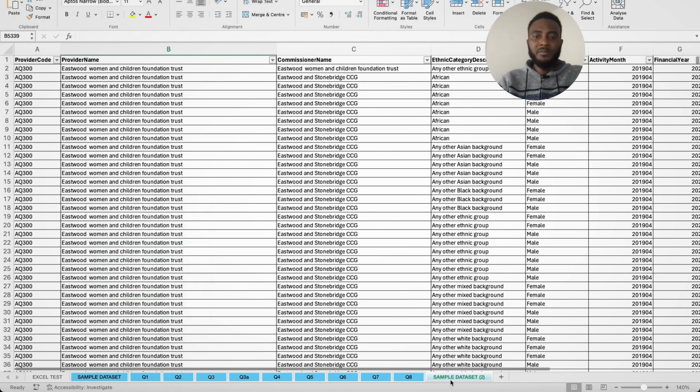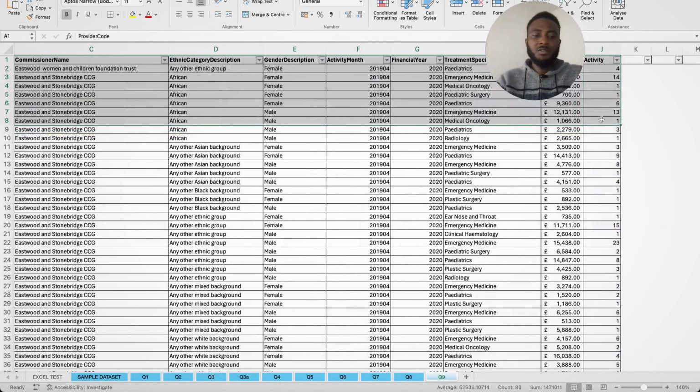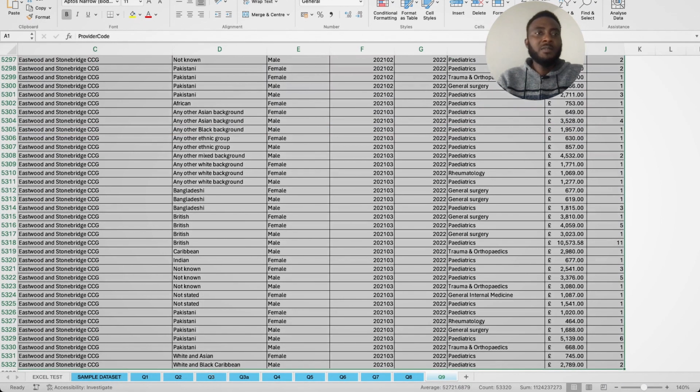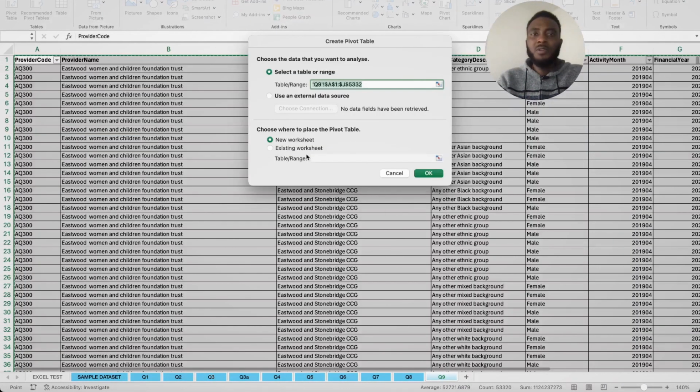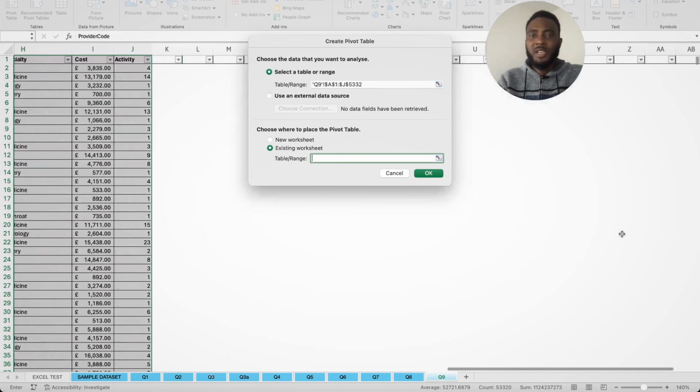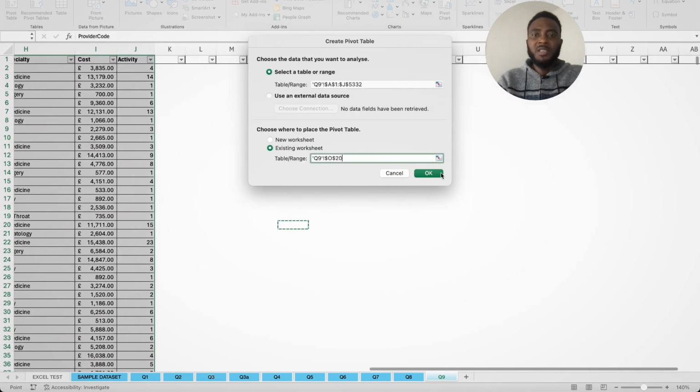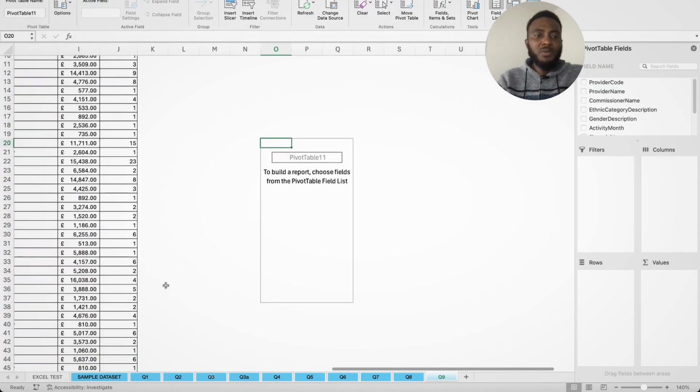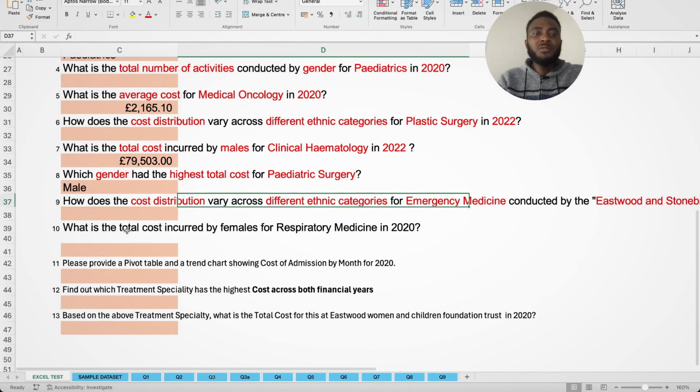call this Q9. And then Q9, we're saying that we're looking at how the cost varies. Let's create a pivot table for this straight up. So A to J, Control Shift down, and insert pivot table in existing worksheet. Just keep it tidy. I can just paste it here, say OK. And then the question once again is, how does the cost distribution vary across different ethnic groups? We're looking at ethnic groups and cost, emergency medicine.